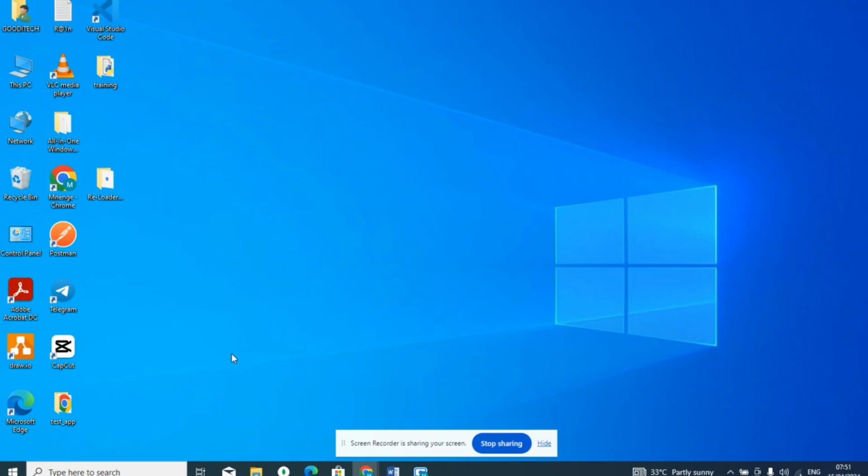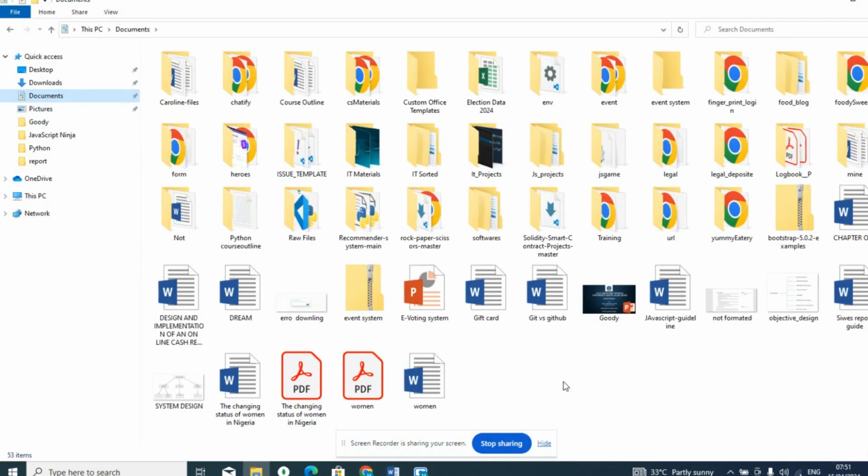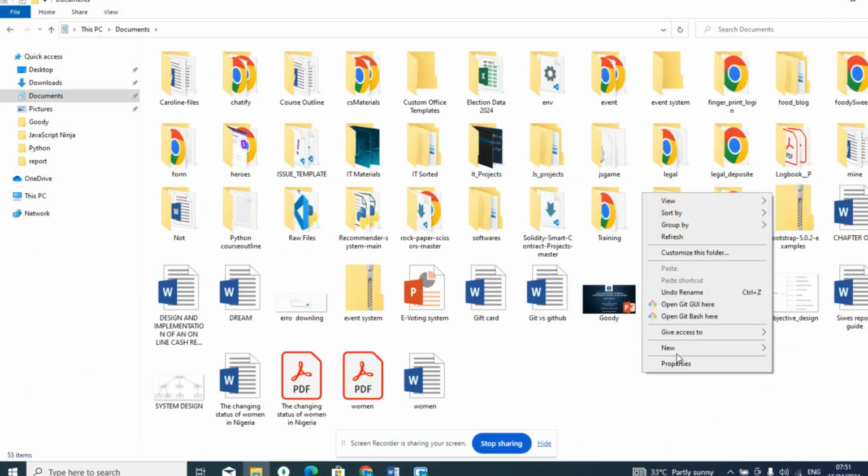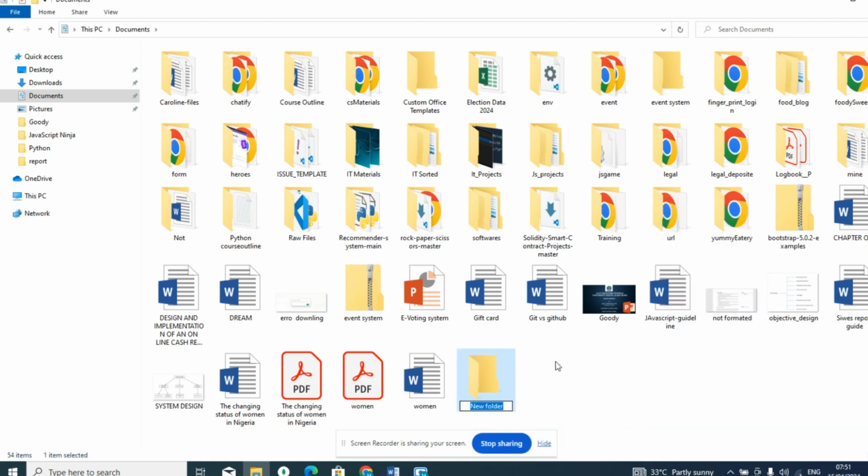Alright, so for us to continue, we are going to create a folder, and I'm going to create a folder in my document directory. I'm just going to right click and select new folder. I'm going to be calling it tags. That's because we're going to learn HTML tags. So I'll be calling it tags, and that is that.